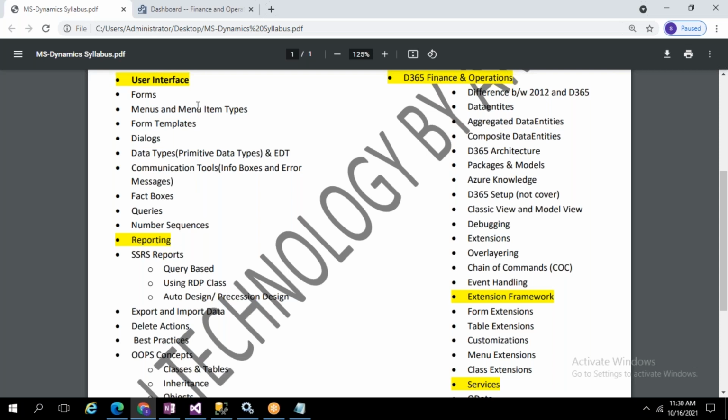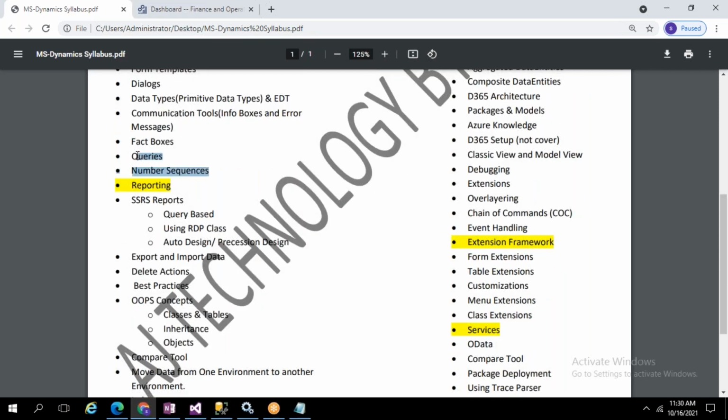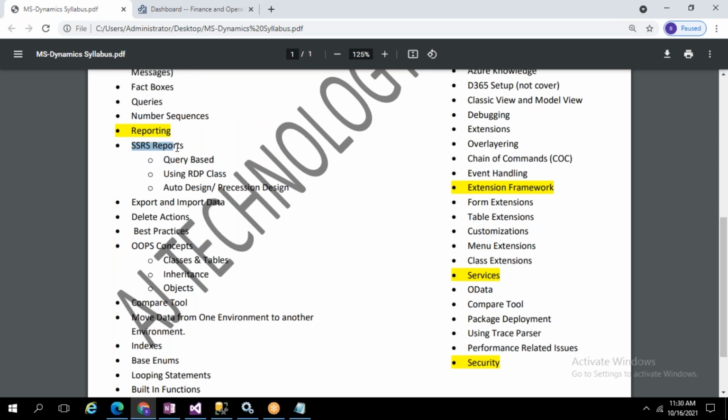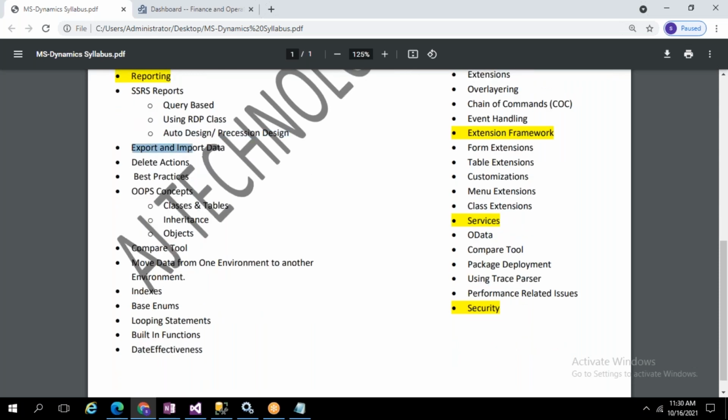We can use the form templates, menus, menu items, number sequences, queries, inline queries, X++ queries, query framework, different types of querying. Same with reporting, very important. SSRS reports: query based, RDP based, auto design, precision design, with parameters and without parameters. And data entity import, export, and framework, delete actions, best practices. In ERP, you need to follow best practices for each and every task. I can explain. And OOPS concepts I can also cover.